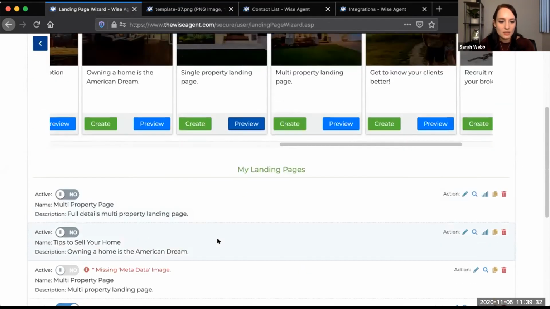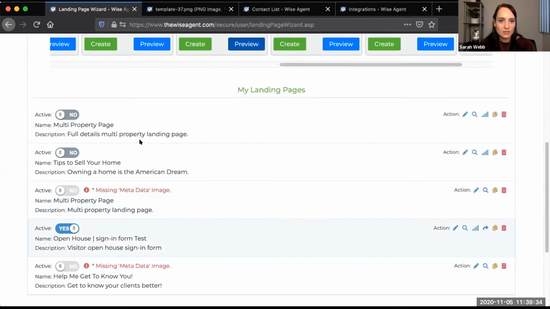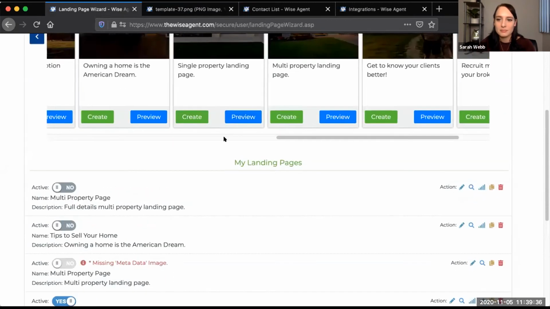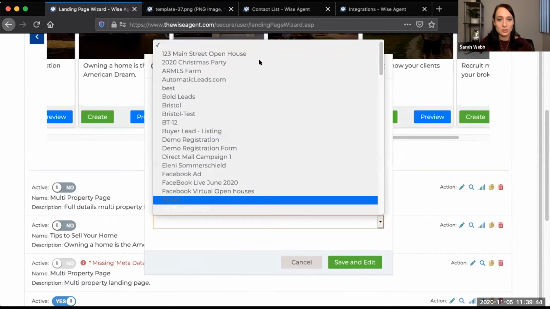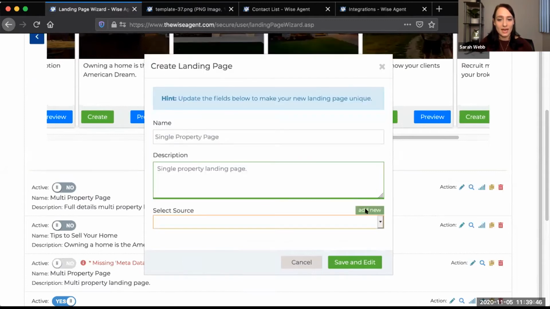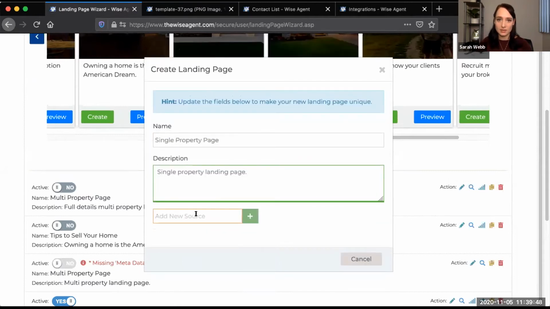I'm going to just go off of one we already have, or I'll just hit create. See here, you're going to want to name your landing page something specific, and then you will be able to select your source as well. If you don't have a source, you can add it in. You want to be as specific as possible, because this is going to give you a lot of information about the leads that are coming in through this source.